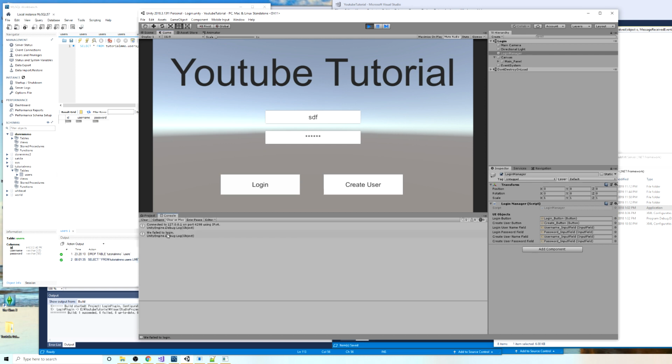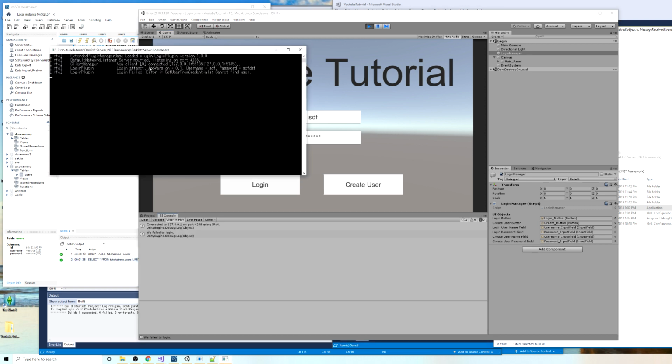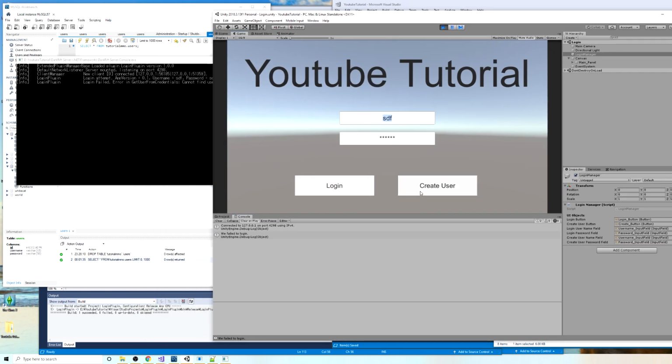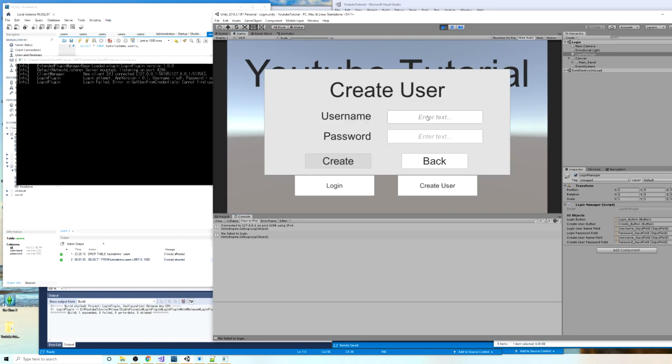So here it says we failed to log in. Let's take a look. Login failed. Error in get user from credentials, cannot find user. So that's what we expect. Let's create a user. Let's create a user YouTube 123.